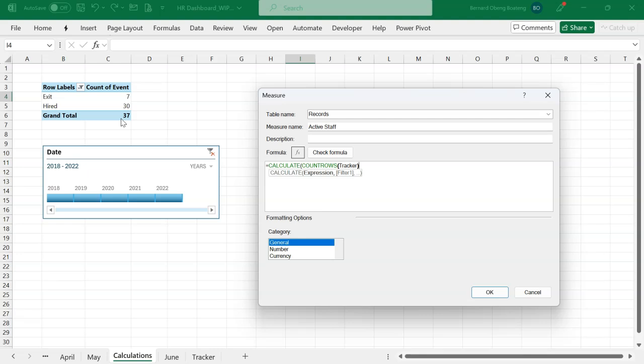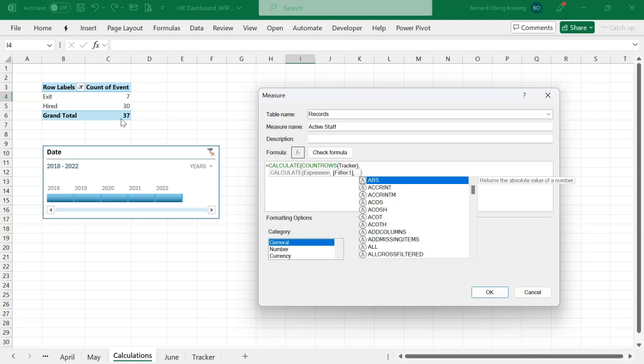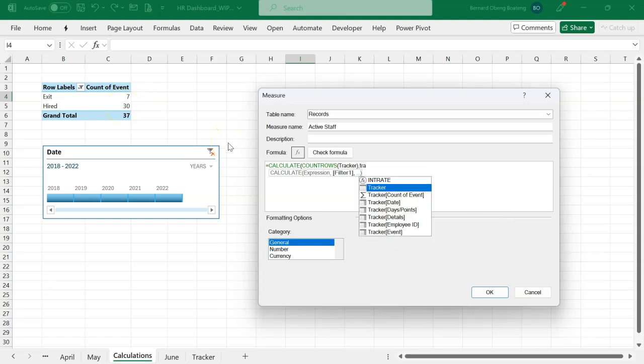Now, after the expression, which is the calculation, we need to apply our filter. Remember, when we counted all the events, we put in a filter on hired to get the number of hired people, right? So let's first get the number of hired people. That filter is going to come from the tracker table, from the event column. So tracker event should be equal to hired, as we have it in the column. That is our first filter.